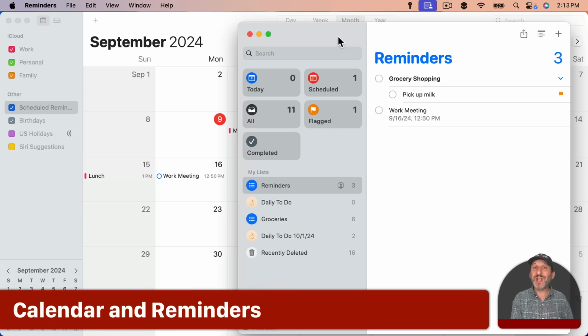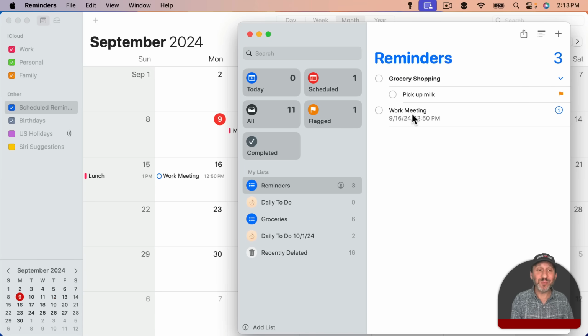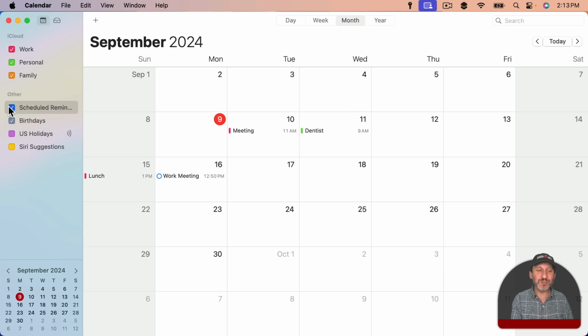If you always thought it was strange that you could set a reminder in the Reminders app and have it set for a certain time and then look at your calendar and not even see it, well, that's changed now because Reminders and Calendar are linked. So here you can see I've got a work meeting and it appears here in the Calendar app. There's a little calendar here that just shows me all of my reminders.